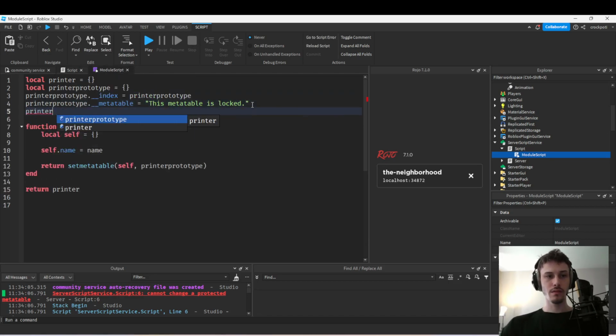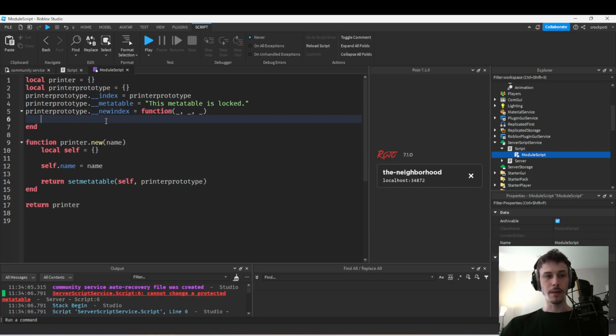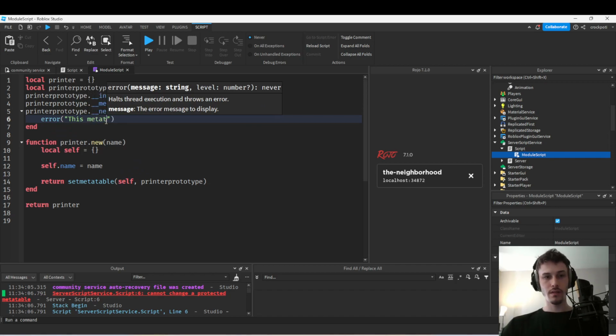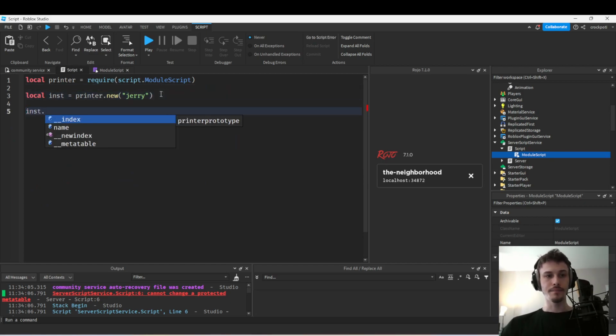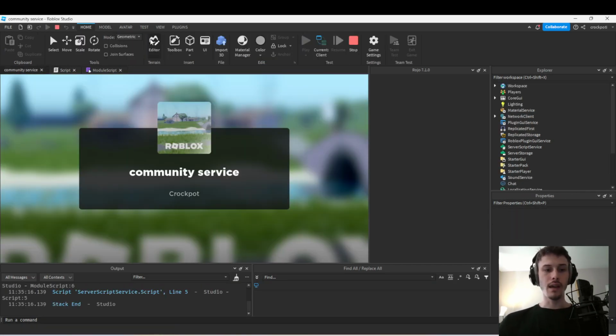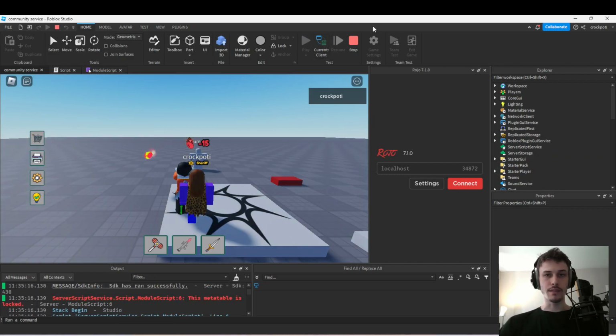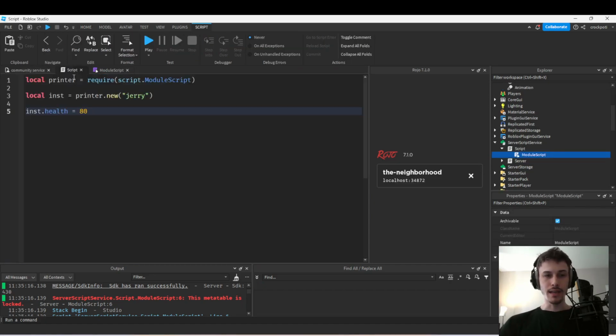Another thing we can do is use the newindex function. Newindex gets three parameters passed through, which I believe are the table itself, then its key, and then its value. But we're not using any of those, so we can leave them blank. Then we're just going to error: this metatable is locked. So if we were to add in health equals 80, we shouldn't be able to do that. We should get an error saying that this metatable is locked. So now we can't add any new indexes to our instance. We don't have control over our instance like that.